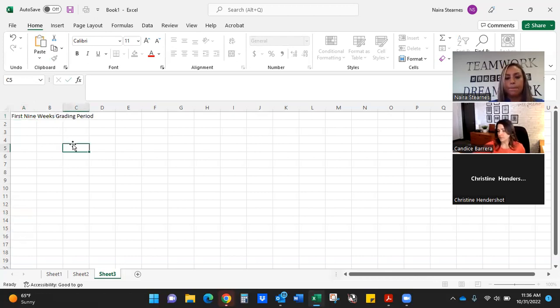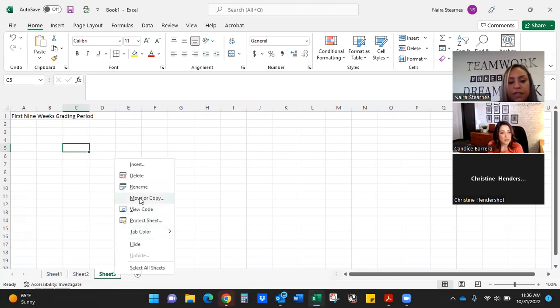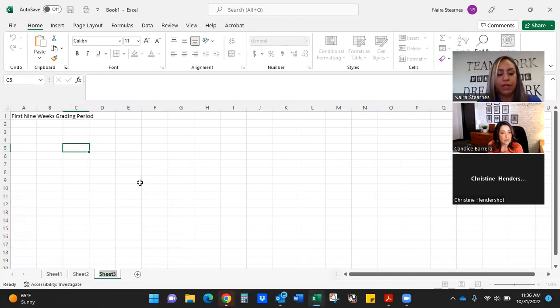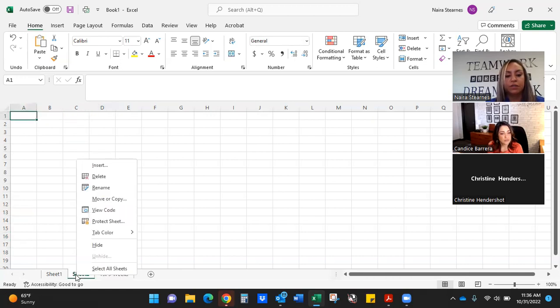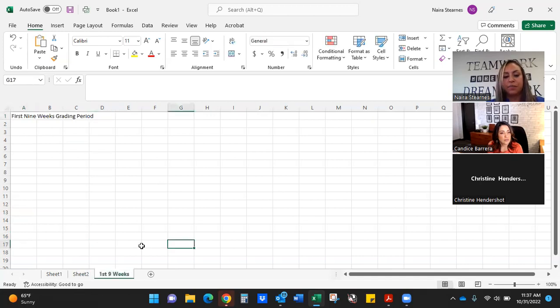Could you name your tab that too? Where you go down to Sheet 3 and right click? Yes, that's a good point. So I'm in Sheet 3. Obviously, the first 9 weeks, you don't want it to be in your third sheet, you want it to be in your first sheet. So you can rename it by right clicking, and you can put first 9 weeks. Just right click and push rename, or you can double click in it, and that's how you change the name.